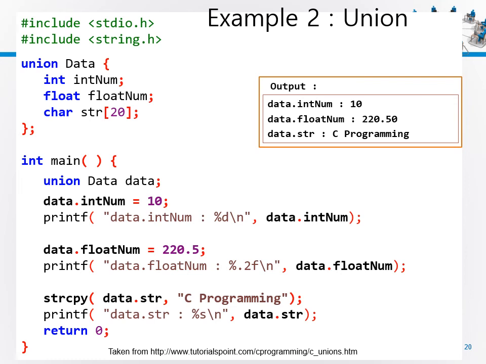Continuing from the previous example on union, why are the results different from the data that we have assigned? It should show us 10 for integer num, float number 220, and string C programming. The integer num and float number we showed in the previous example 1 are garbage values.